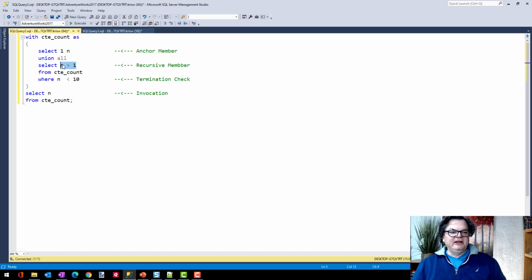We're going to take our recursive member n, which is right here, and add 1 to it. We had a seed member of 1, so the second time through it's going to be 2. Then it's going to come back through, return a value of 2, and we're going to add 1 to it, so it's going to be 3, and so on and so forth.